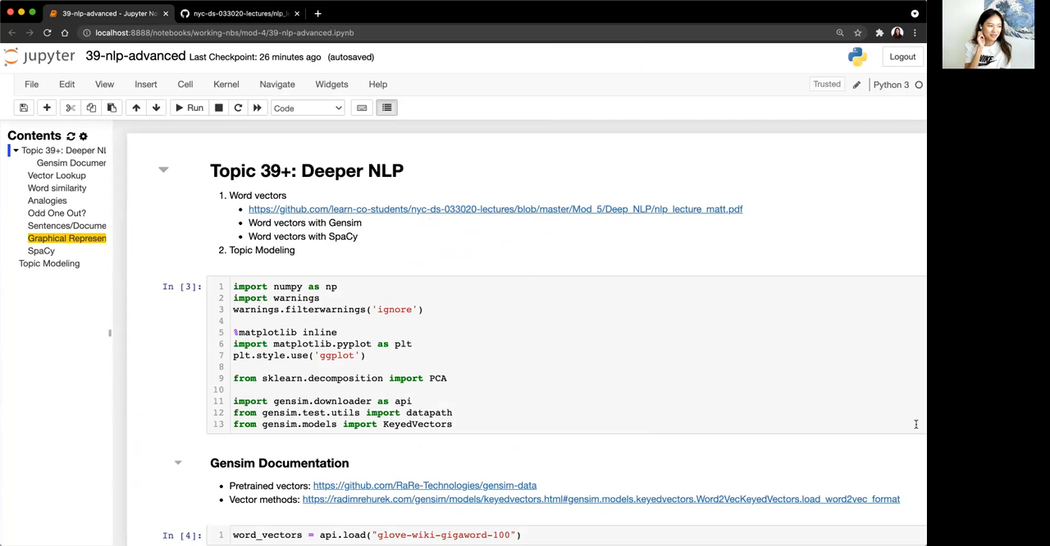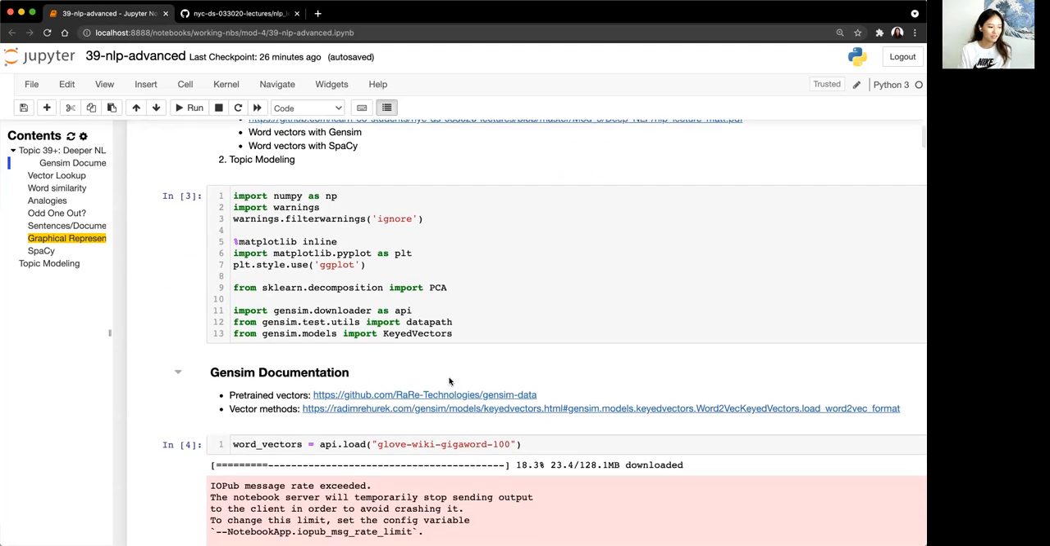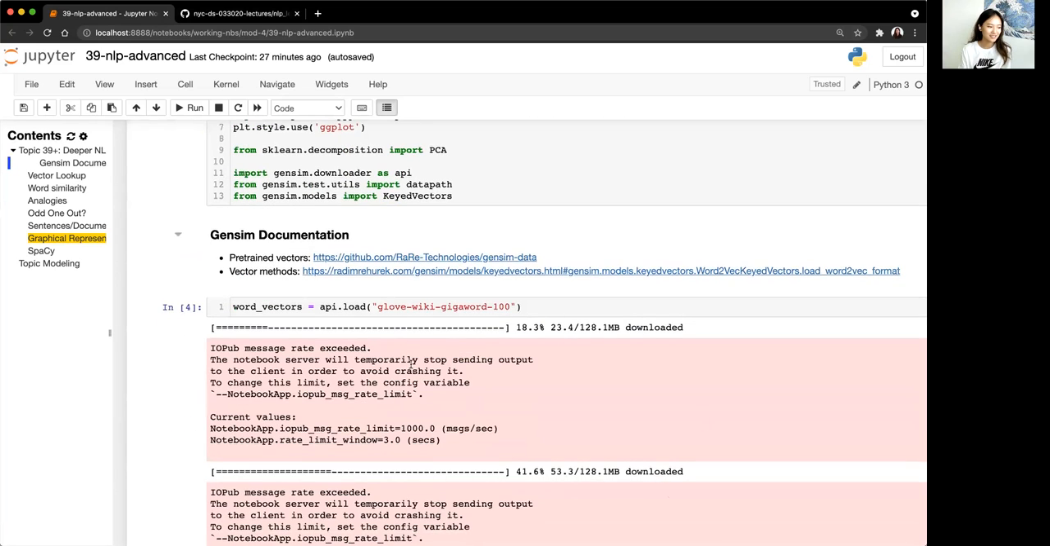But we're going to be using two main libraries to take a look at word vectors or word embeddings. The first one is Gensim. And Gensim has an API within its library that you can use to load word vectors, and we'll see some of the cool things you can do with word vectors. I've linked the documentation over here. This took my computer about 5 minutes to load. So if you're doing this, don't be surprised if it takes a little while.